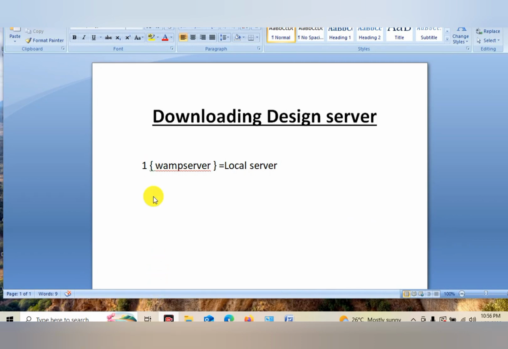Today we are dealing with downloading the designing server. Our most prominent server, which we are going to use, is called WampServer. We have different servers, but this server is prominent for those who use a Windows computer. If you are using a Windows computer, you are going to use this WampServer. We have other servers which I'm going to show you shortly.